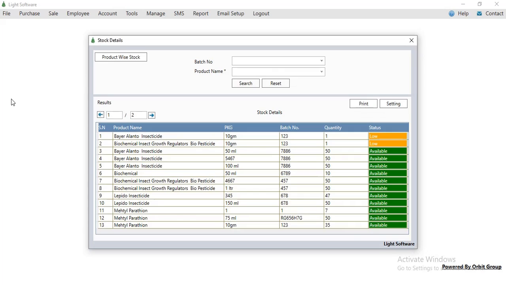And in the stock details, you can see the stock of the product, which is showing the product name, packaging, batch number, quantity, and you can see the status, which is low and available.